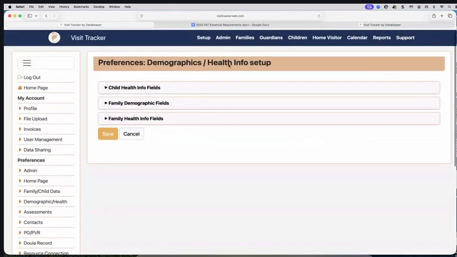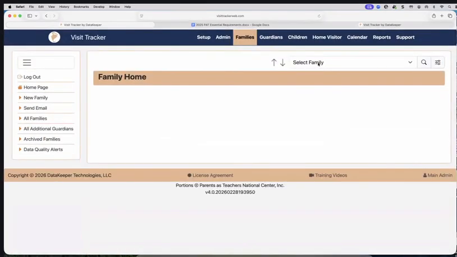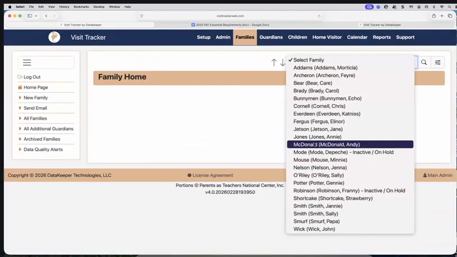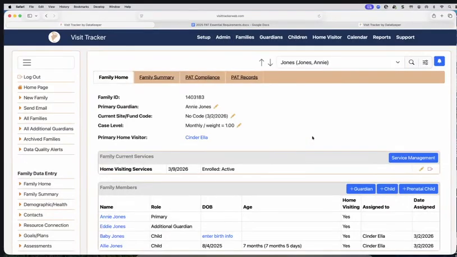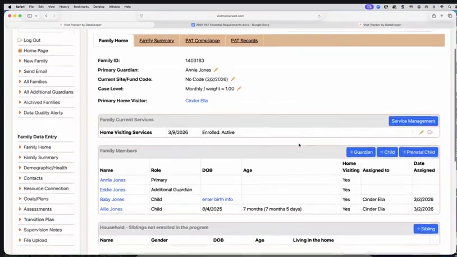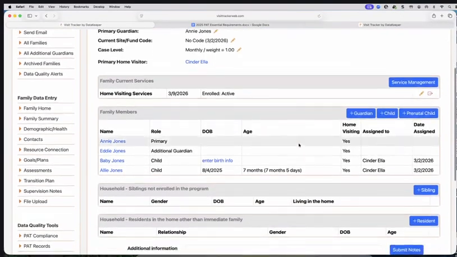Okay. All right. Questions about the demographic information for the family? So that was all under demographic health.